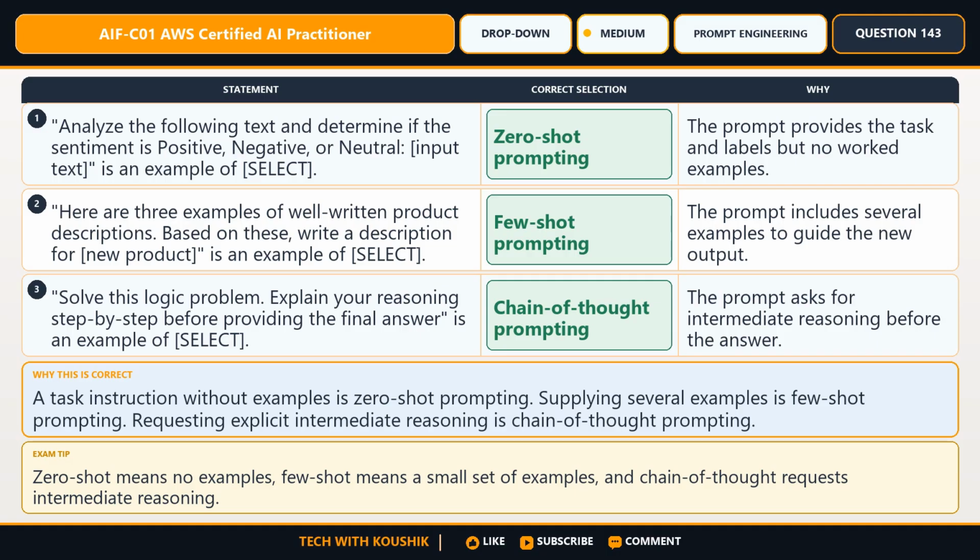2. Here are 3 examples of well-written product descriptions. Based on these, write a description for new product is an example of select. Few-shot prompting. The prompt includes several examples to guide the new output. 3. Solve this logic problem. Explain your reasoning step by step before providing the final answer is an example of select. Chain-of-thought prompting. The prompt asks for intermediate reasoning before the answer.